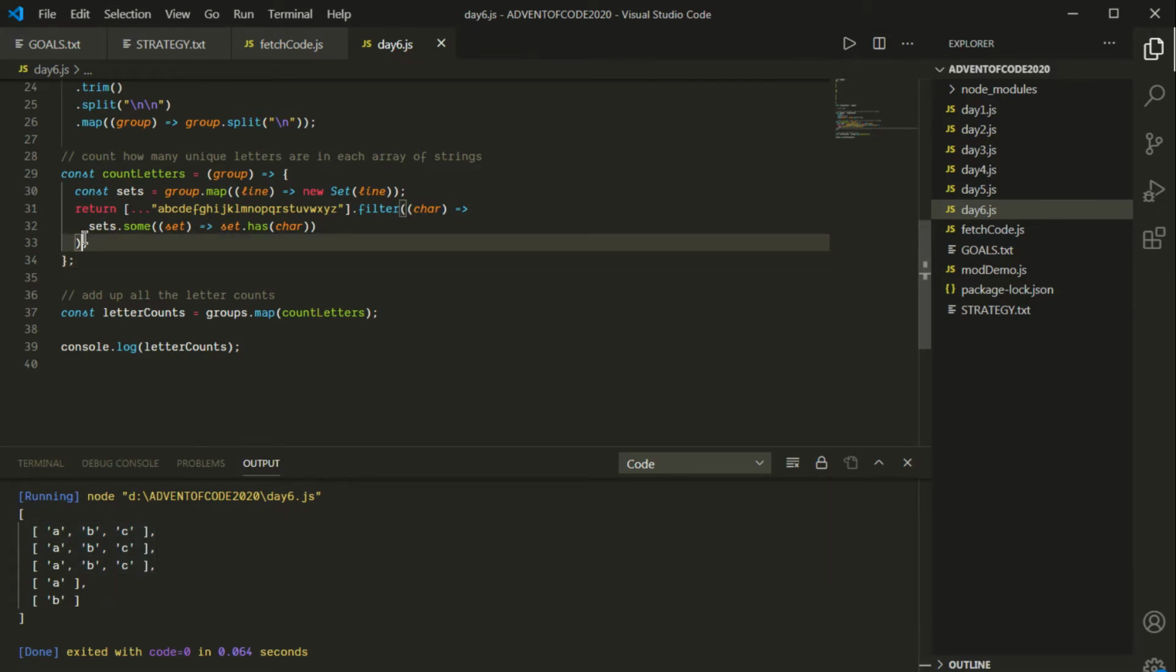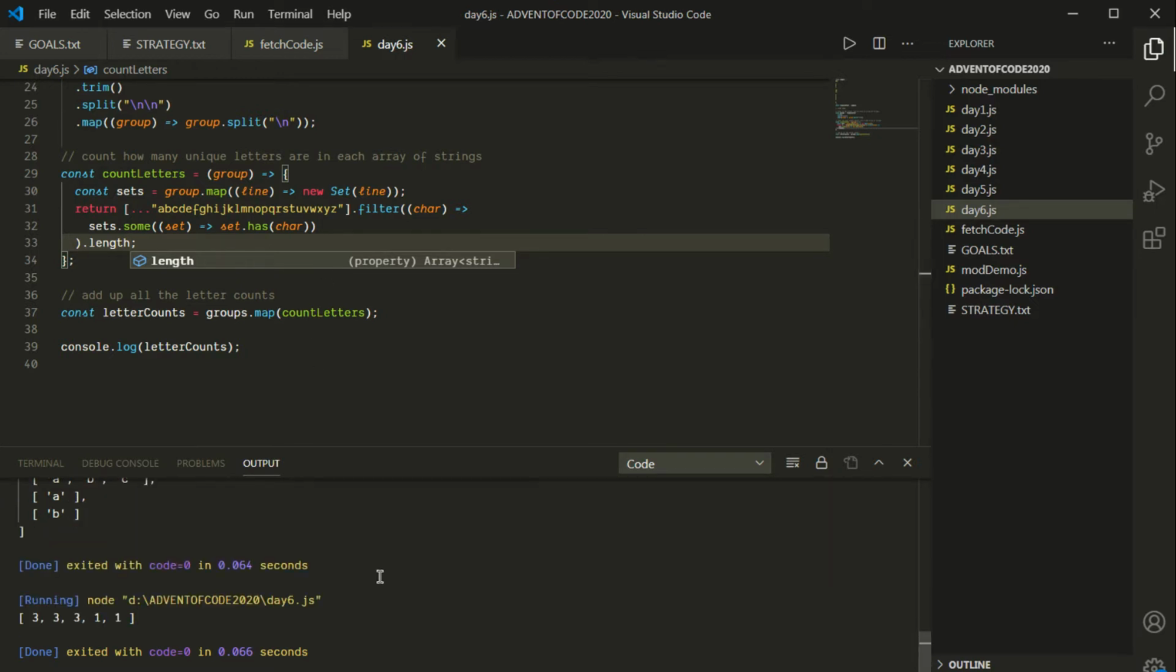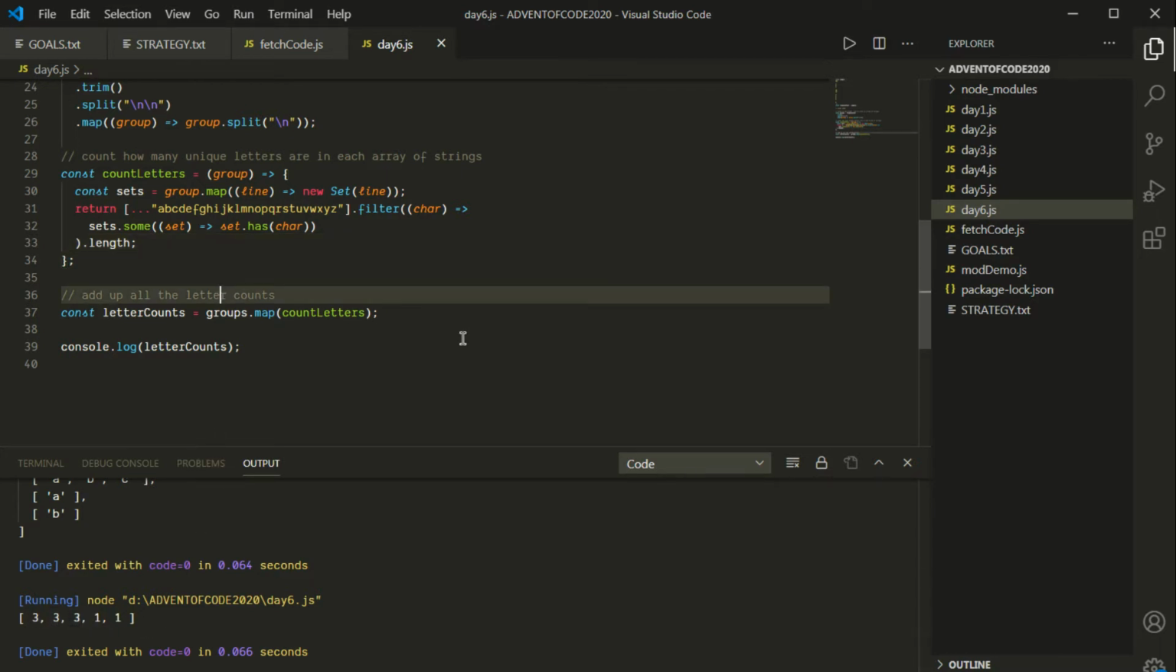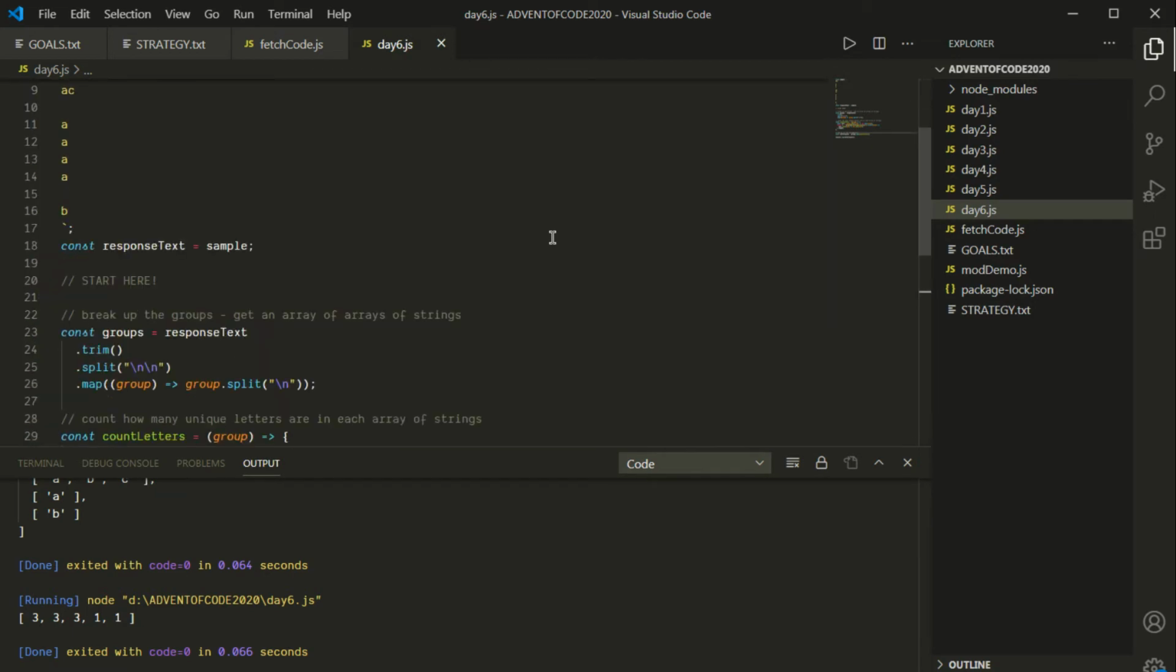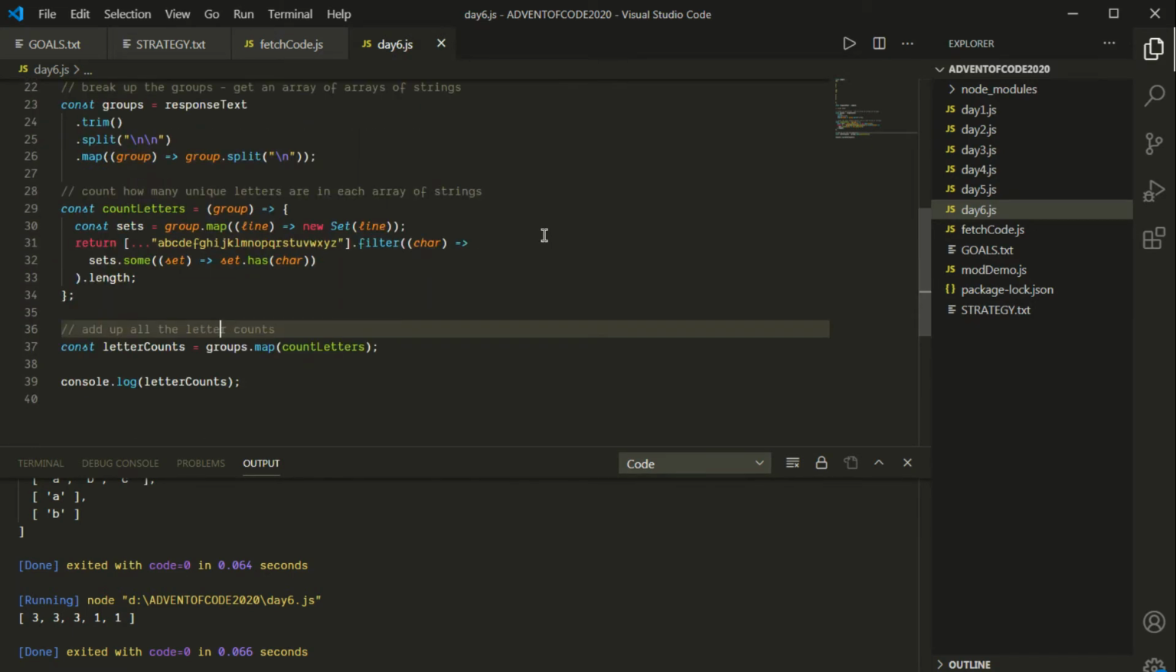Now, of course, what we want to return is not this entire thing, but rather the length of this entire thing. We don't need to know which characters they have in common. What we need to know is how many there are, right? So 3, 3, 3, 1, 1. Yeah, looks good. Okay, good stuff. We're happy.